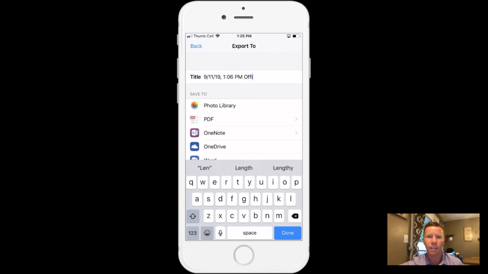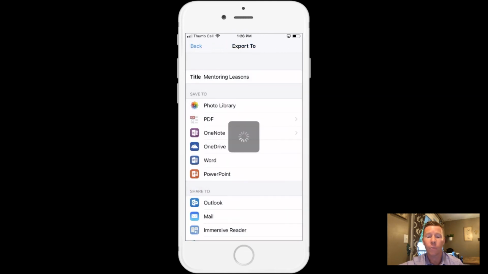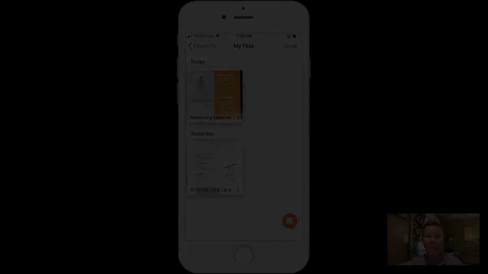Again, I could annotate this, add some filters, whatnot. Otherwise, I'm going to go ahead and change the name. I'm going to decide where I want to export this. Again, is it a photo? Is it going to become a PDF? Where do I want to save it? And then once you do that, you are all set.